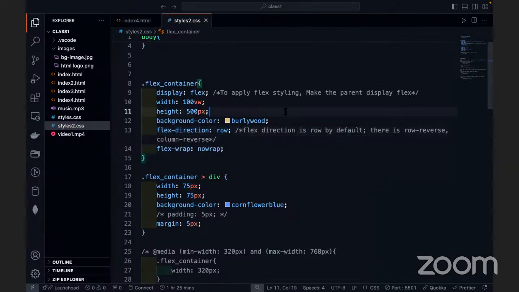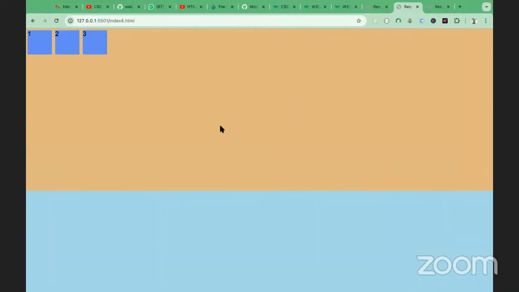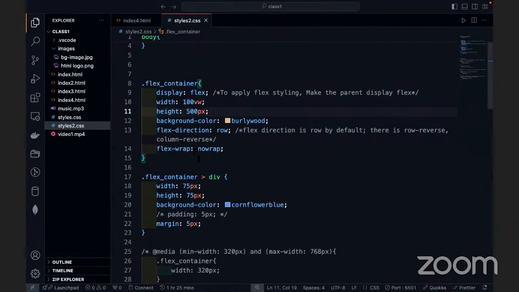Row. Let's leave it at row. So let me see. In order to make this interesting, let's give a lot of space around this and put in more boxes because I want it to extend to the far right so that I can demonstrate what flex wrap does.